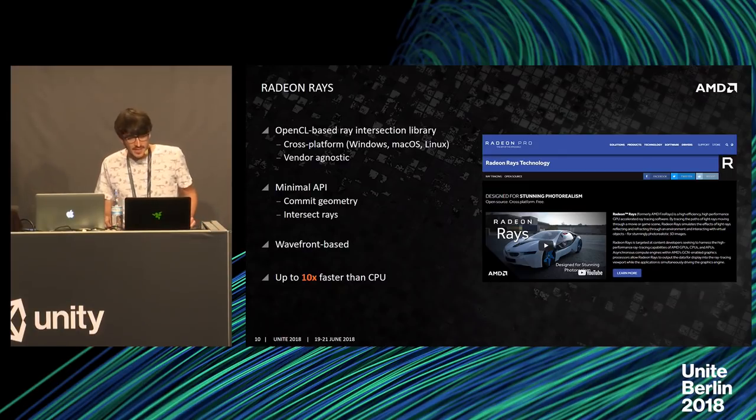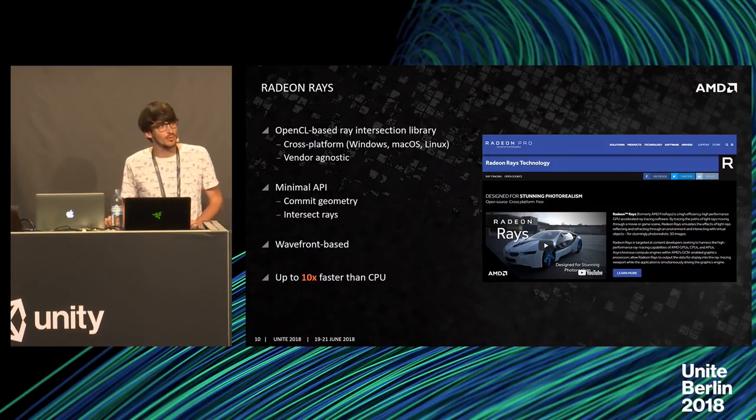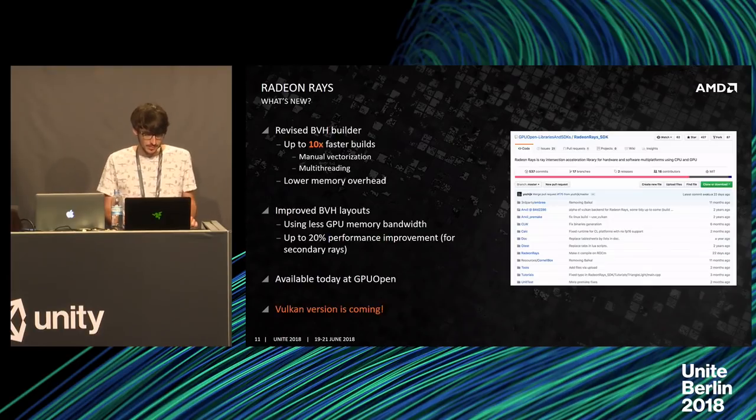Right, it's a wavefront-based ray tracer. That's to say that you typically don't give a single ray to Radeon Rays and expect the result back synchronously. Rather, you fill a buffer, a batch of rays, and send all those rays at once to Radeon Rays, which will then give you back the intersection result for every ray. The reason for such an approach is that it allows us to write kernels that map much better to the execution model of modern GPUs, and you typically get the best performance with that approach. And typically about 10x faster than CPU ray tracing.